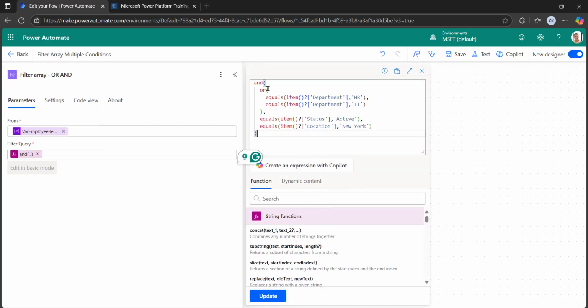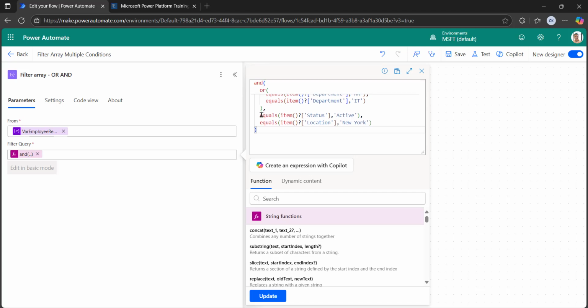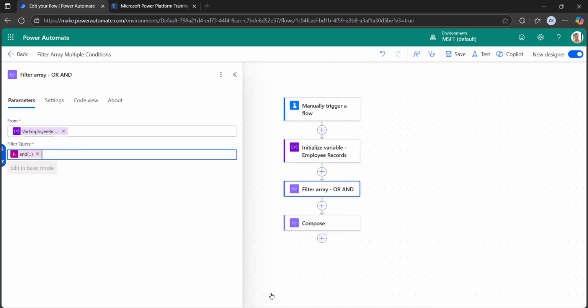I will also provide this filter query. In the where, first we were filtering based on the and, or equals the item department. This or will check whether the department is HR or IT, and then along with both the departments, it will also check if the status value of the item is active and if the item location is New York. Click on update.